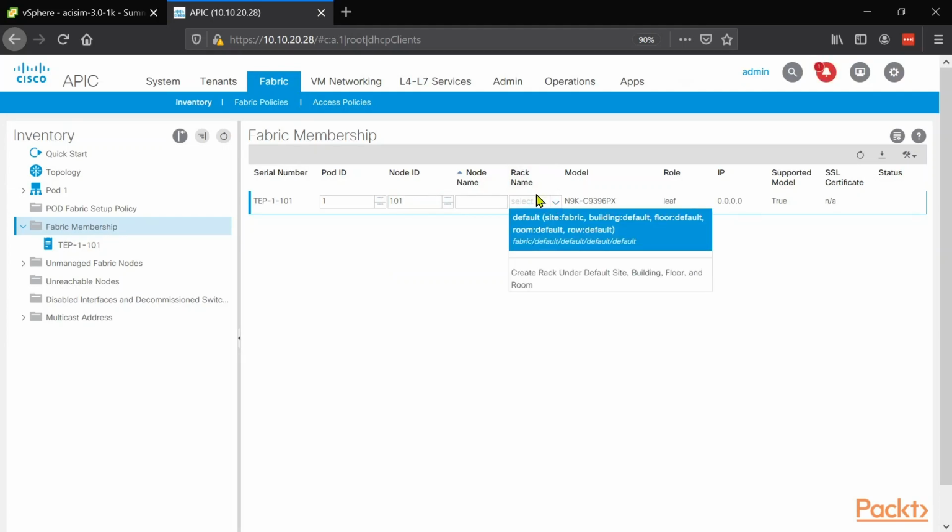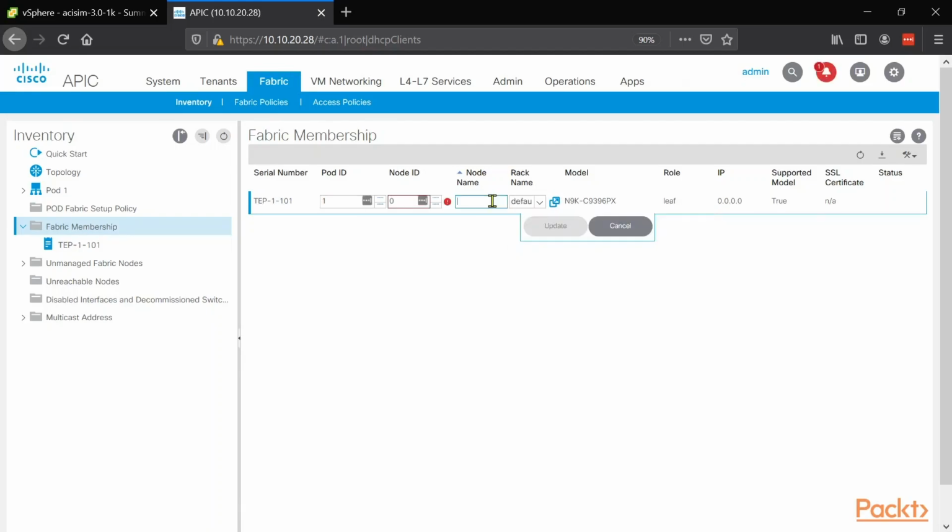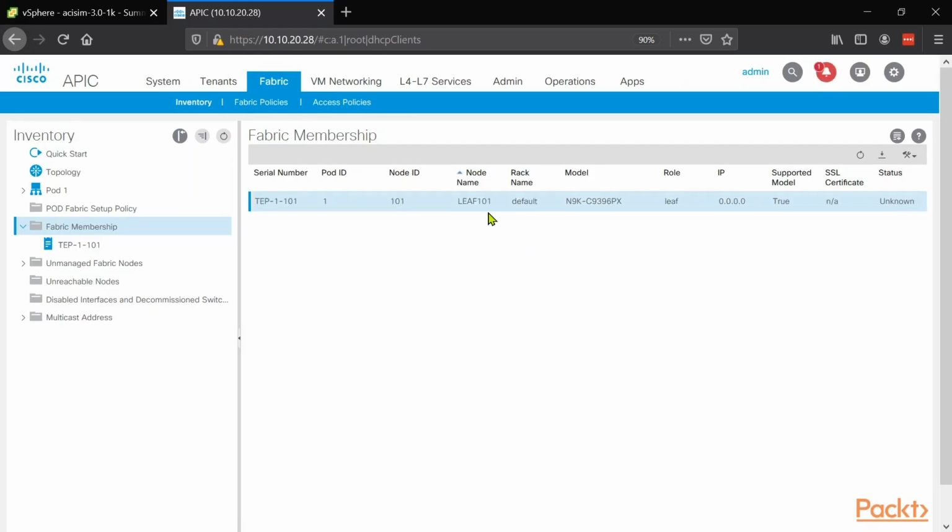Rack name. If we have multiple racks that we are going to commission, meaning your fabric might be segmented into different locations, you would have a different rack. Otherwise, in this case, I just leave it as default. And finally, the node name. In this case, it's going to be leaf 101. Let me put the node ID back. Okay, and then we click update. So now the first one has been commissioned.